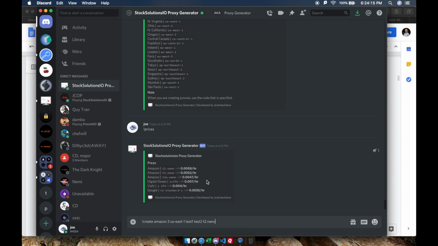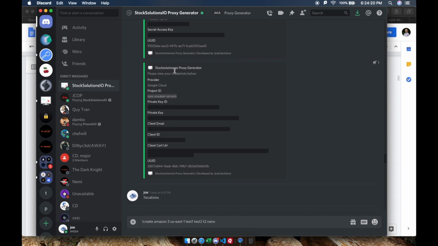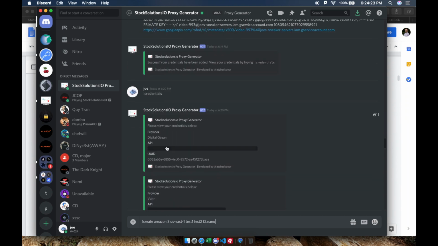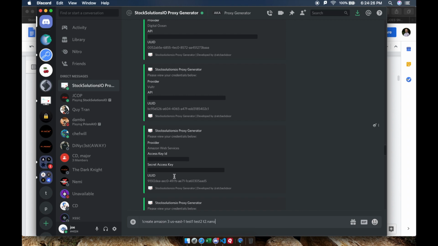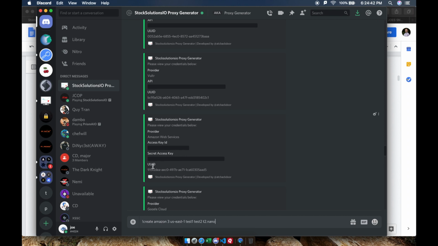However, let's go back to when I was talking about if you have multiple credentials. Right now I only have one Amazon credential here, so I wouldn't need to do anything else. However, there are some optional parameters, and one of them is the UUID. So let's say I have 2 Amazon accounts and I want to specify the UUID. I would just type the UUID here, and then I would press enter, and it would create with that account.